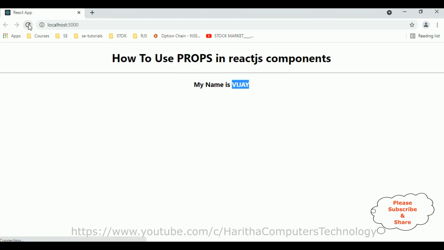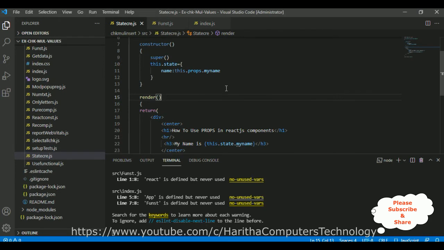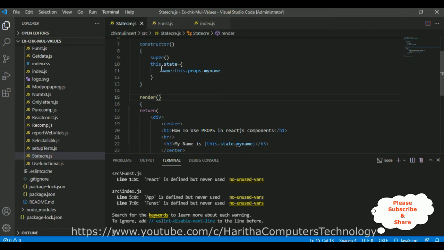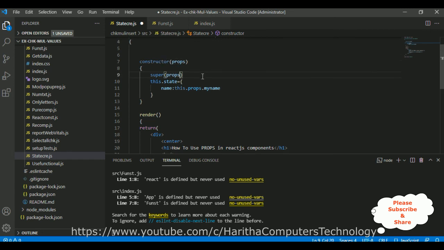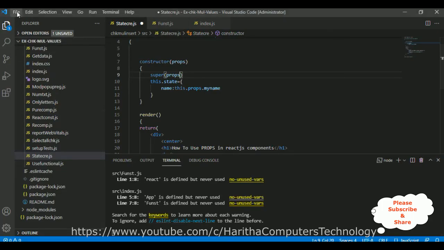I'm reloading the browser. Oops, here we got an error. Cannot read properties of undefined, reading myName, because we're accessing the prop name through the constructor. So we need to specify props here in the constructor as well as in the super also. This is the most important step. If we don't add this here, we'll get this error.